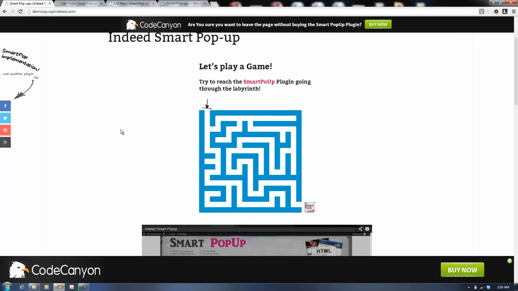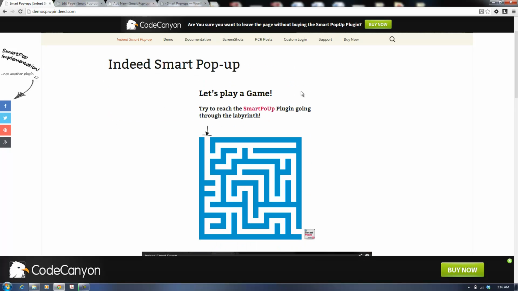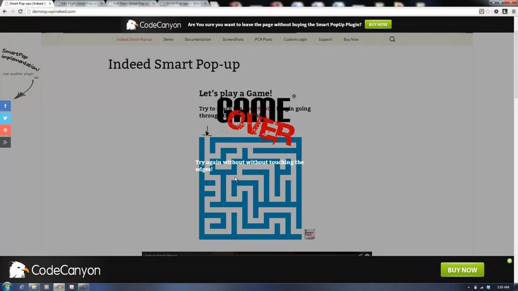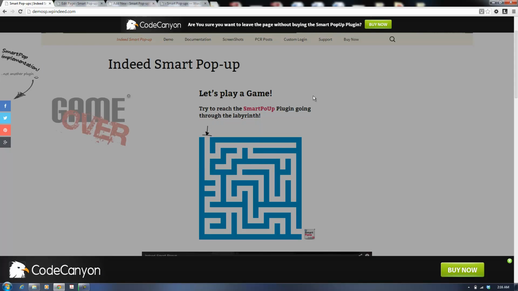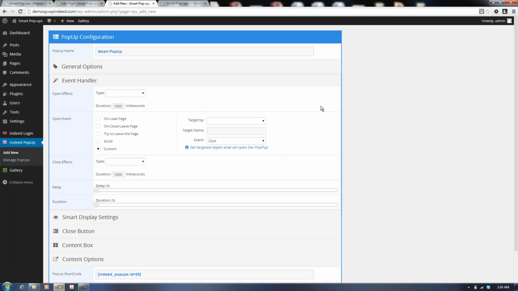And we have also a very funny example for you guys. Let's play a game. You can see it's elaborate. Basically, you need to go with the mouse from one place to the other, but you don't have to touch the wall. If I touch the wall, I have a pop-up here that says game over. So okay, let me go and show you the admin.